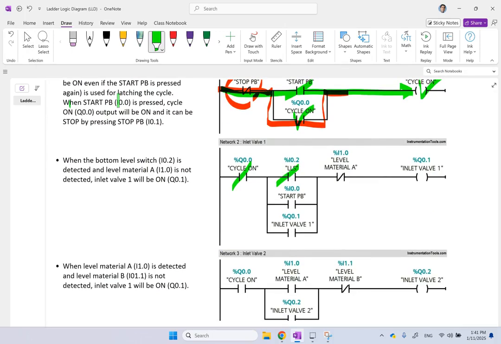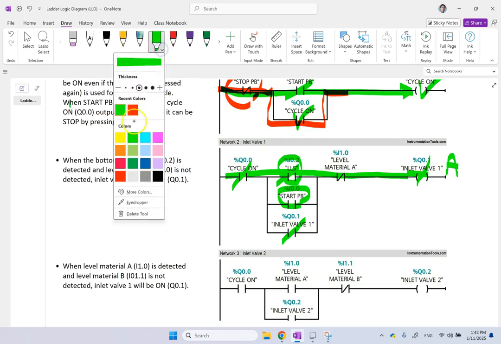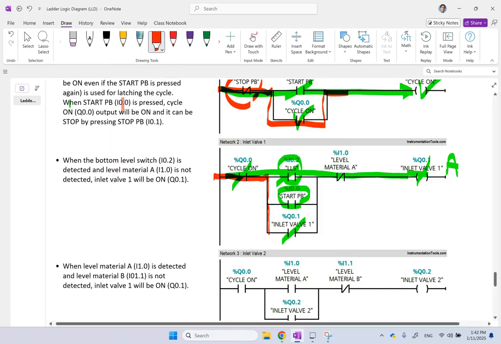When that receives a 1, here you see that this level material A is used as a normally closed, so this path is available. So the inlet valve 1, which is for material A, becomes a 1, and there is a latch for it here, so it keeps pouring A in regardless of whether you press the start button or not, and whether this low-level switch is turned on or off. When that one becomes activated once, that's enough for A to keep pouring in.